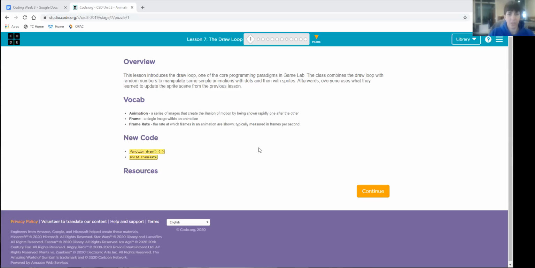All right, let's look at lesson 7 of code. So now we're going to be doing the draw loop. Basically the draw loop is going to do an automatic repeat of everything within the loop. It's a loop, it just keeps going and going and going unless you tell it to stop somehow. This is what we're going to be using to actually start animating and making our sprites move.